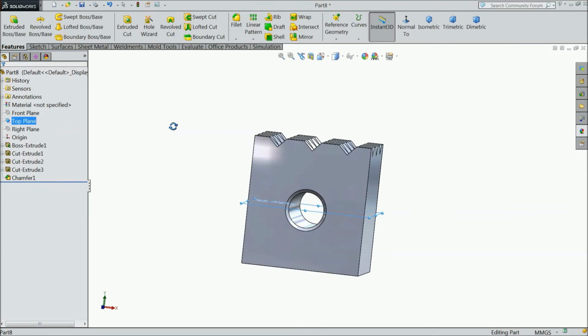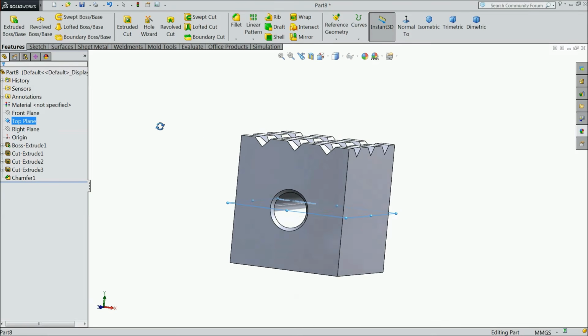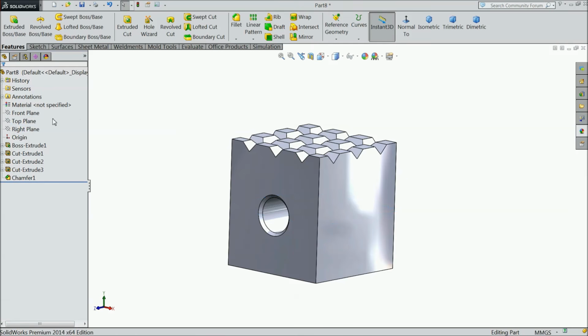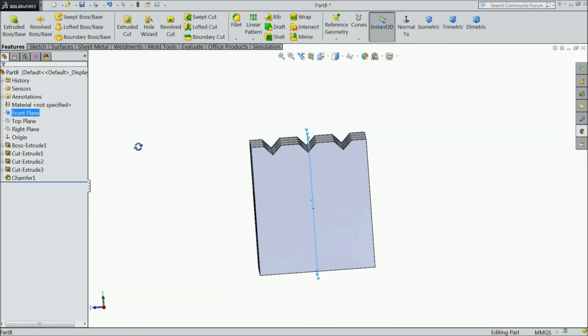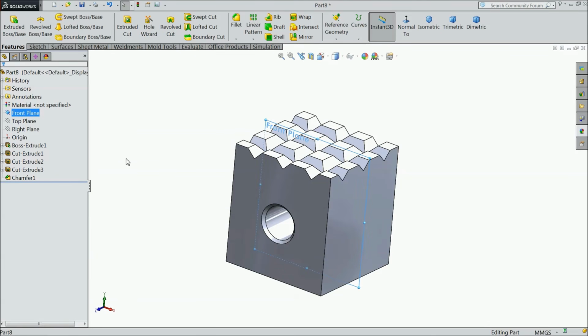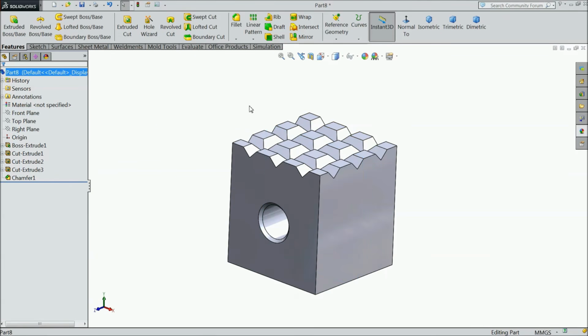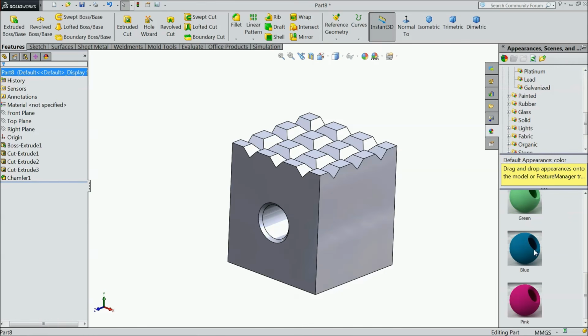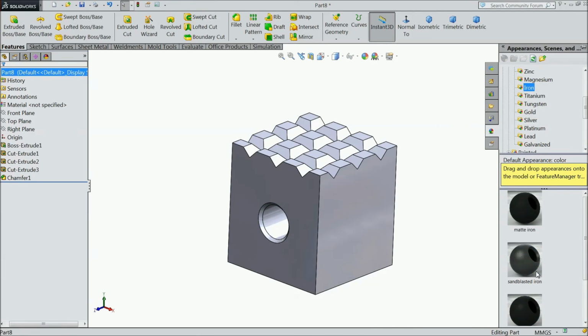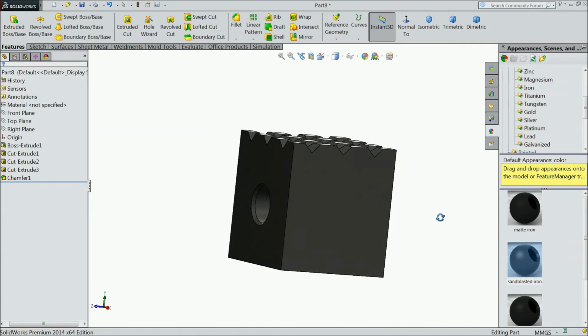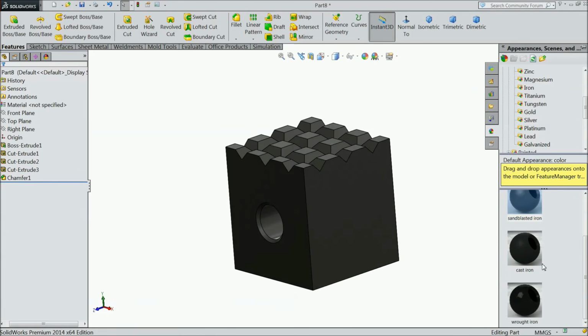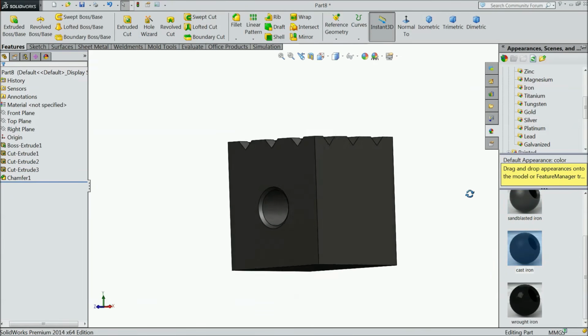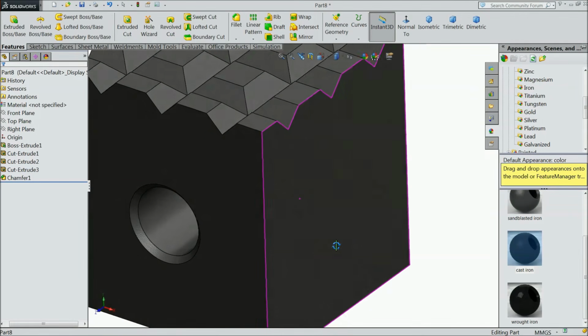This is the midpoint. Okay. Now let's make the material. We will select some iron material. Sandblasted iron or cast iron. Cast iron is better.